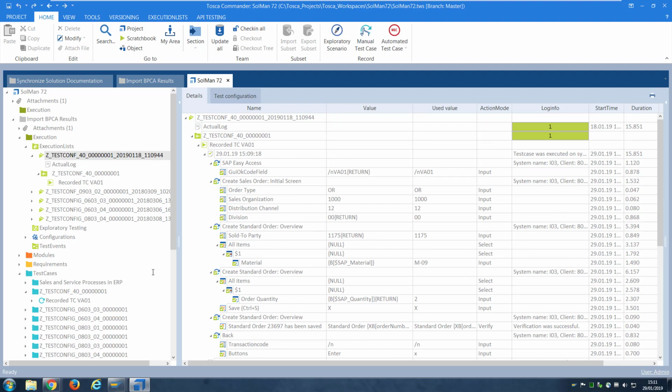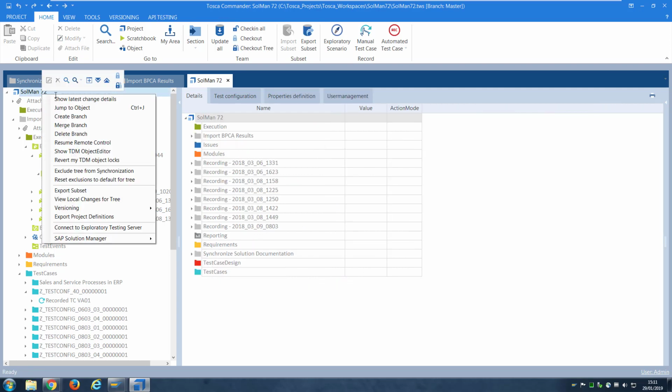The automation is model based across all technologies. You can see how easily we can create automation within Tosca. And the great thing about the integration with Solution Manager is we can drive the actual data from Solution Manager itself.